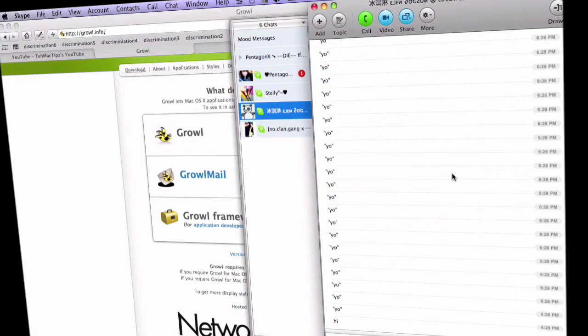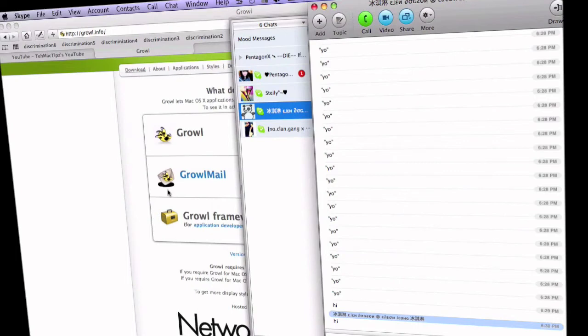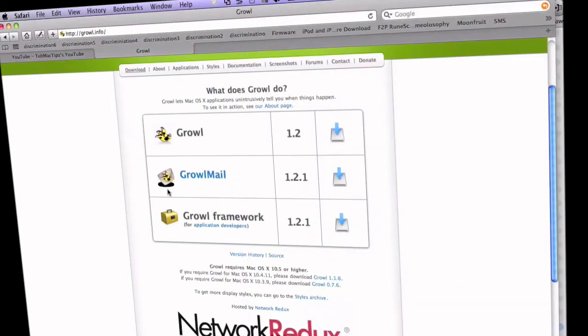Don't worry about the sound just now, because it was just a Skype setting. See here, hi, this bar. It doesn't stay there forever, it just stays there for seconds, but you can change the settings in the system preferences pane.